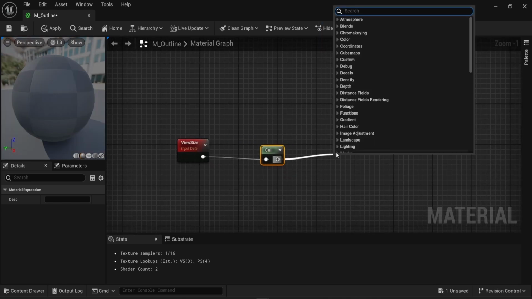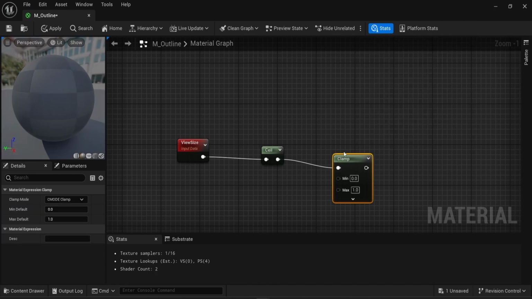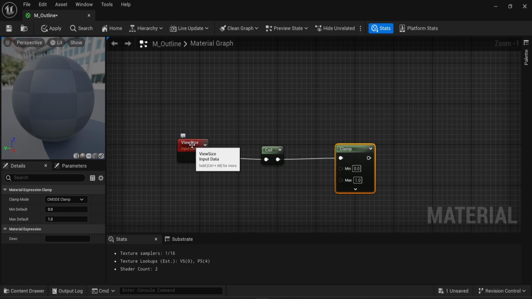Then I'm going to connect that to a clamp node. What we're doing here is we're getting the value of view size, and we are clamping that between 1 and 2. By default it's 0 and 1. We want to have 1 as the minimum value and 2 as the maximum value.